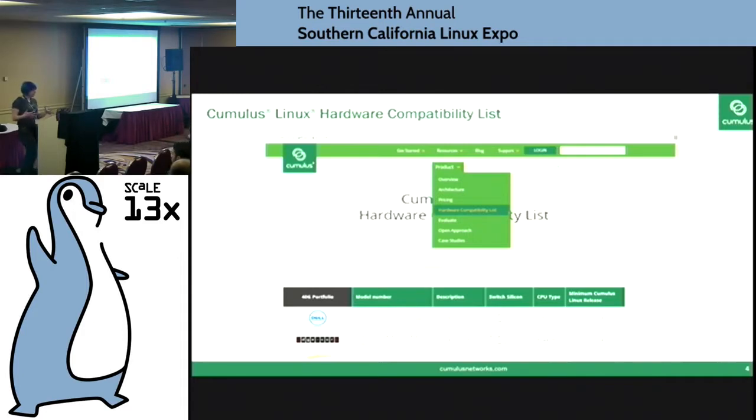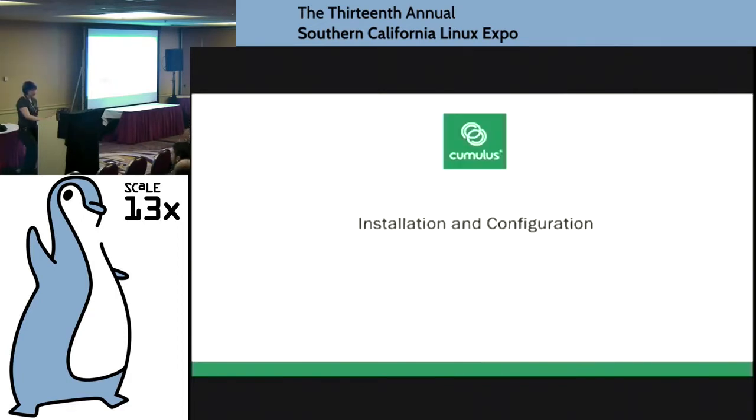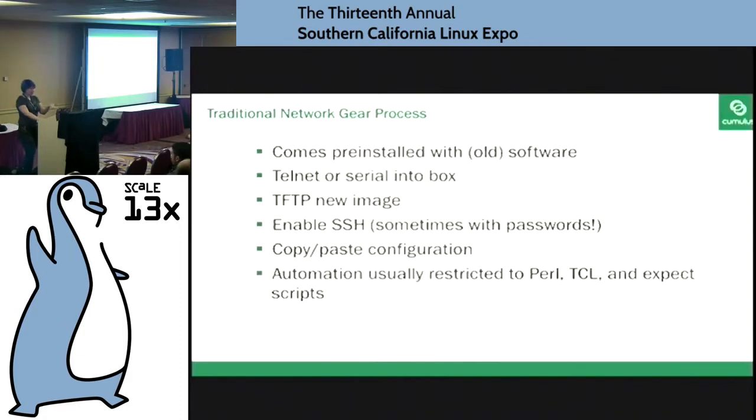The whole idea is that, just like with your servers, you don't buy a Red Hat server. You buy a server from whoever, you put Red Hat on it. But switches should be exactly the same thing. Now, who here has dealt with traditionally installing and configuring switches? Sure, plenty of you, right? It sort of sucks. The traditional process is it comes pre-installed with usually old software, a couple releases behind.